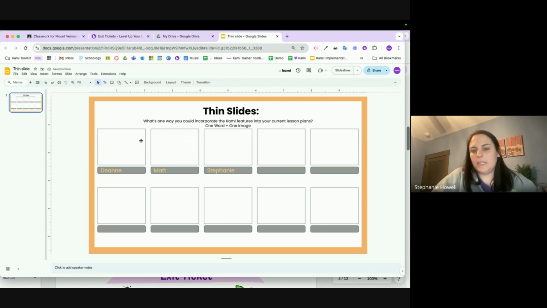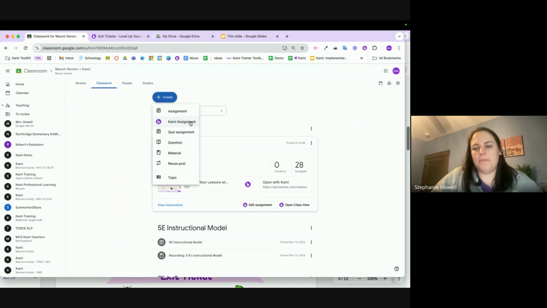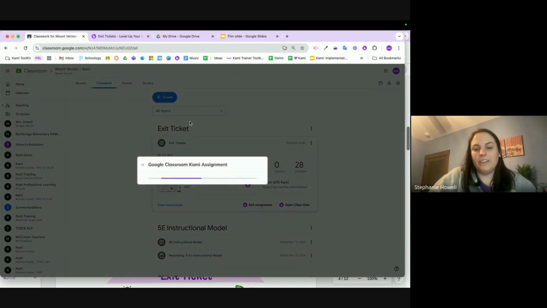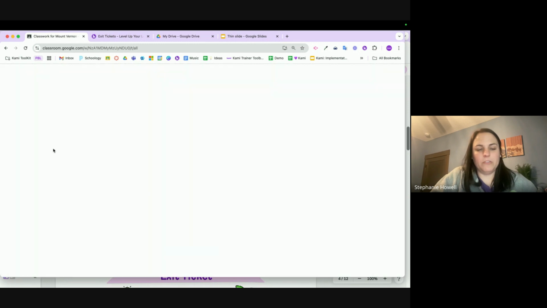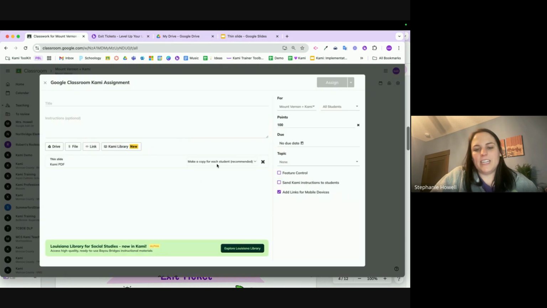So now that I've got my template all set, I'm going to go to my Google Classroom and hit create. I'm going to create it as a Kami assignment again. However, this time when I add it from my Google Drive, I'm going to click that Thin Slides activity. And this time I want to make a copy that is shareable, so students share one copy. And I'm going to call this Thin Slides.